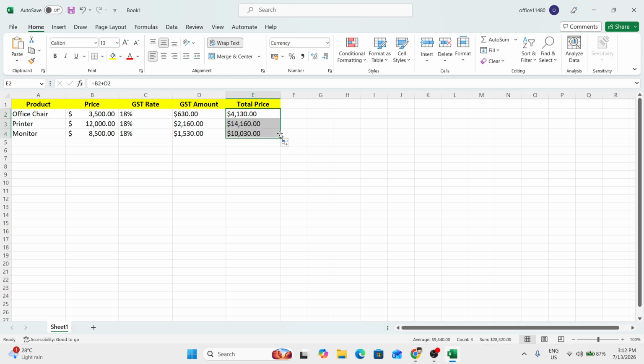At this point, your sheet will show both the GST amount and the total price for every row. That makes your spreadsheet much easier to read and much more practical for reporting or billing purposes. And that's it. As you can see, calculating GST in Microsoft Excel is simple when you break it into two parts. First, calculate the tax amount, then add it to the original price. With just these two formulas, you can handle GST calculations quickly and accurately in any worksheet.